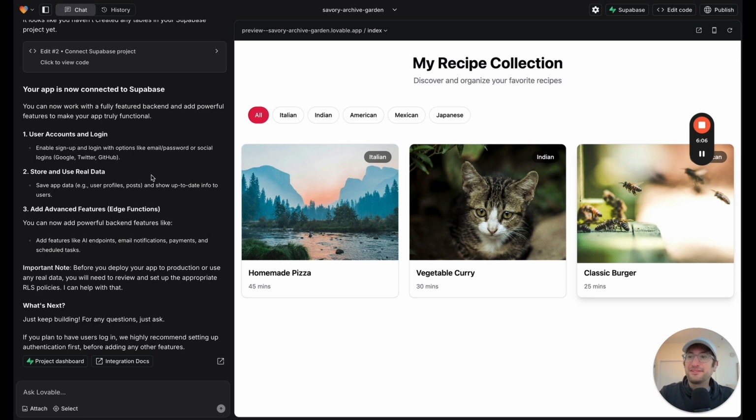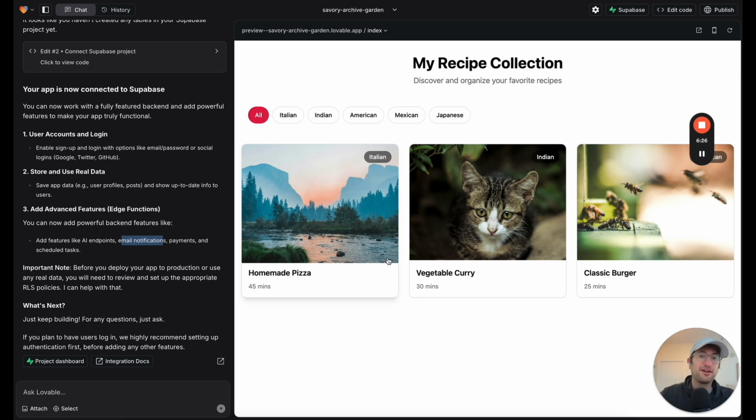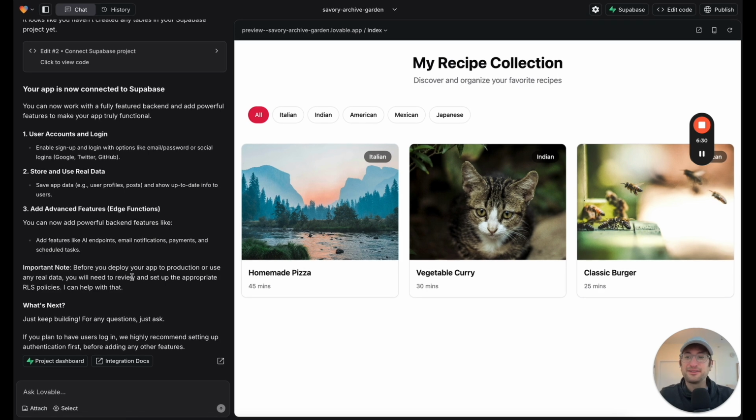Okay, so now on the left side, it says that the app is connected to Supabase, and it tells us what we can do. Like I mentioned, user accounts, store and use real data. And also something I didn't mention is you can add something called edge functions. Edge functions allow you to add things like email notifications, payments. You can add AI API connections, so API connections to add other functionality to your app. So that's something else that Supabase allows for.